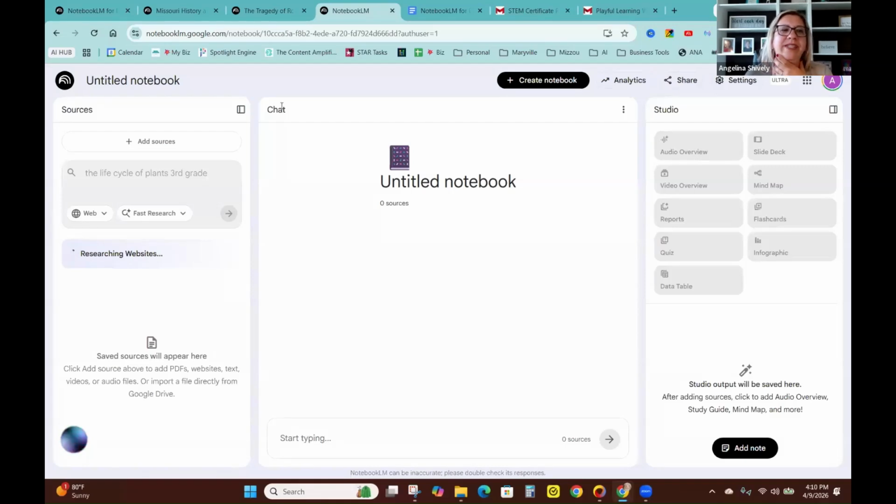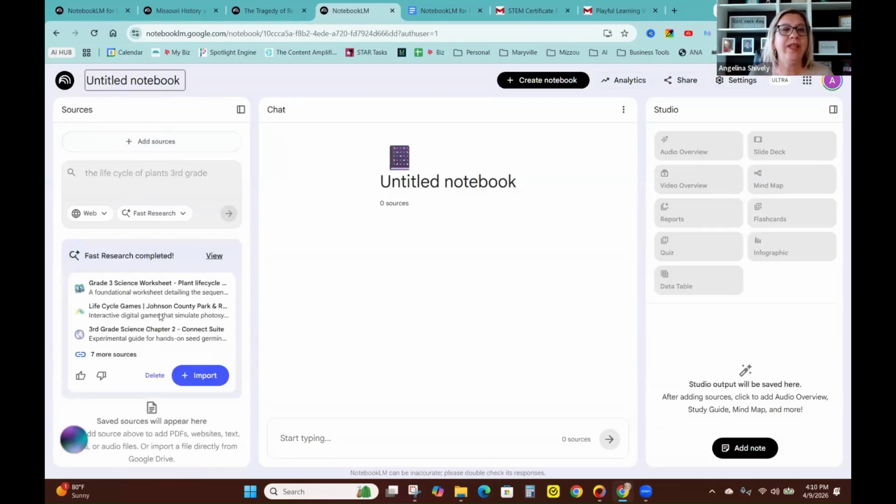And what it's doing, so now you'll see, this is kind of like the landscape. We're in a notebook, and then there are 3 columns. The one on the left is all of the resources that we've added in. The middle one is a chat feature. And then the right hand is where the power comes in with the studio. And I'm going to show you what can happen here.